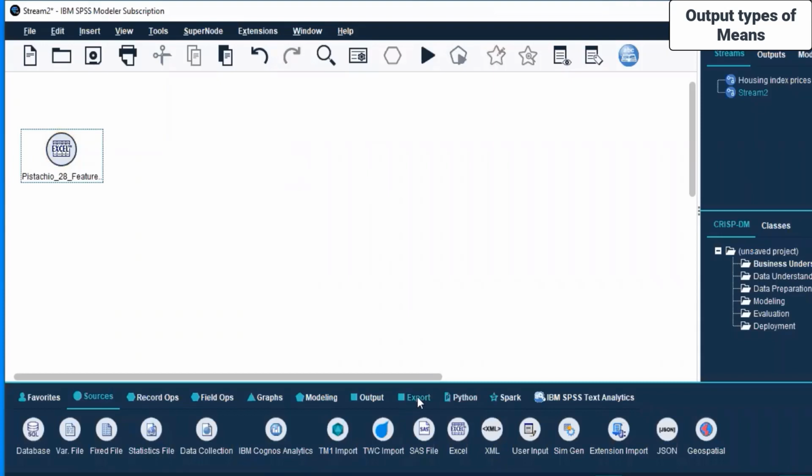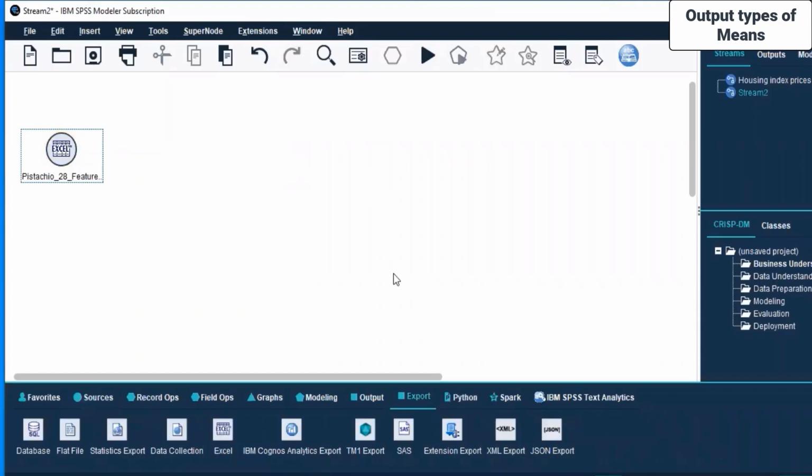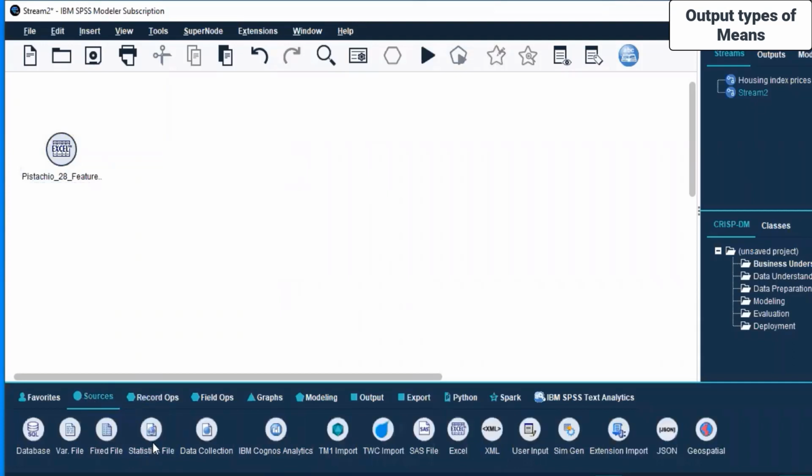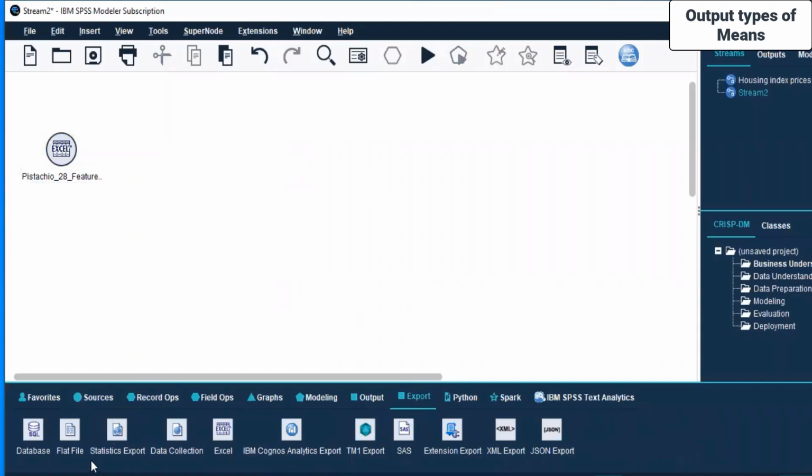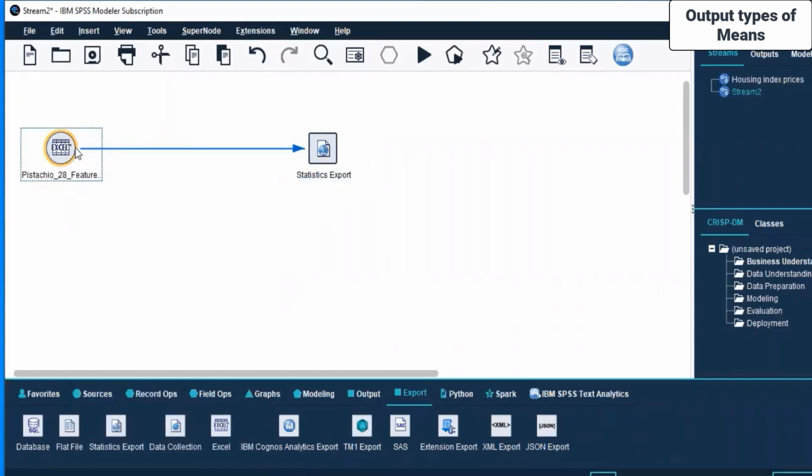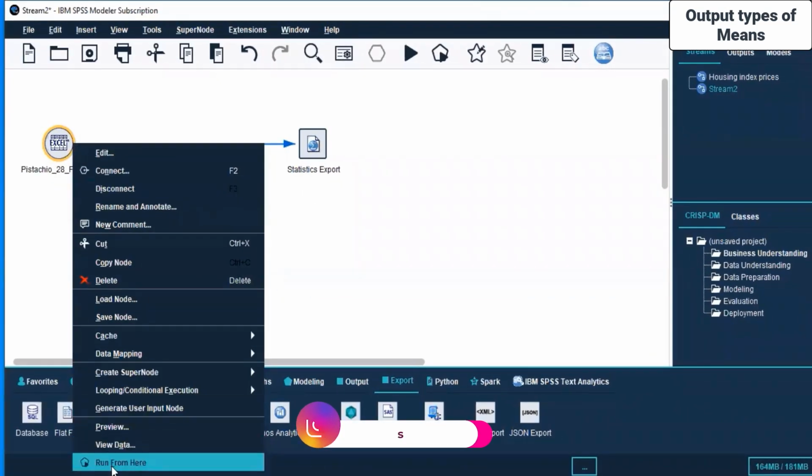Now I go to the export file. That's where we are erring a bit. This is statistics export and this is statistics file. So I go on export. I drag and drop the statistics export over here. And now let us try and connect it. Yeah, now we can connect. Now it is accepting the connectivity. So now I'm going to run this. Let's run it from here.